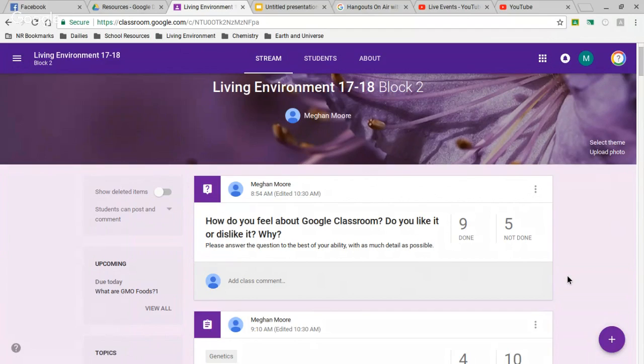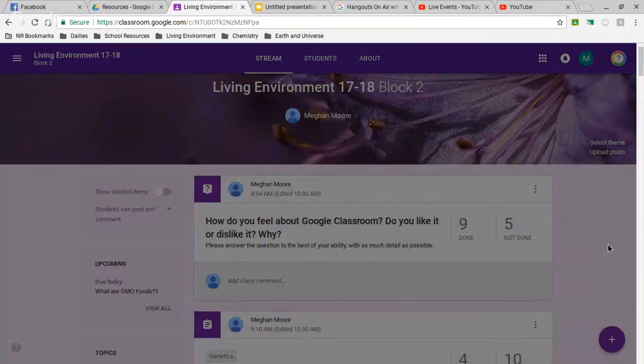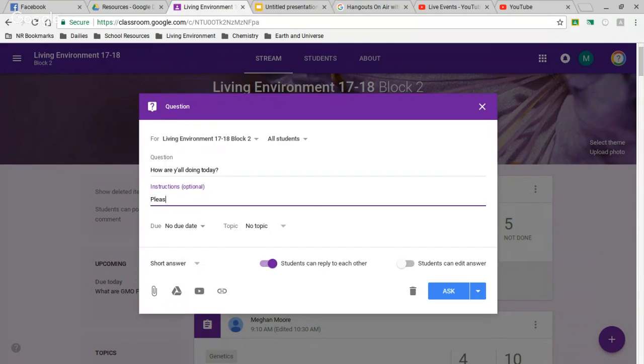To create a question is really simple. I come down to the plus sign and I go to create a question. This is a newer function in Google Classroom. I can type any question I want: How are y'all doing today? I can give them instructions: Please only use full sentences. I can't spell, but I can get the question done. Give it a due date and topic, in the same way you do any other kind of assignment.